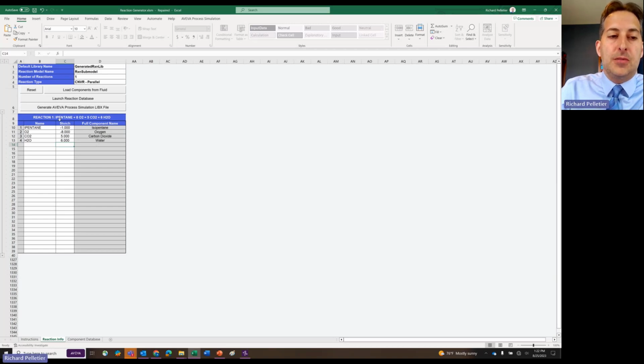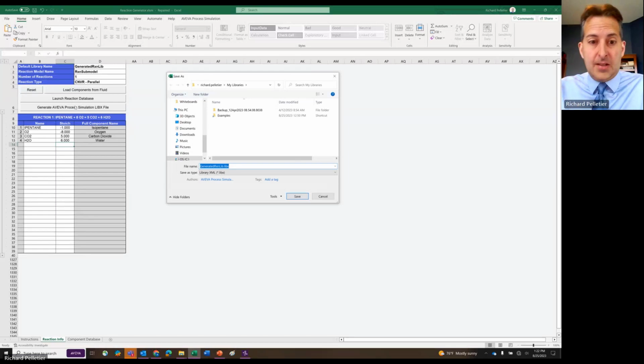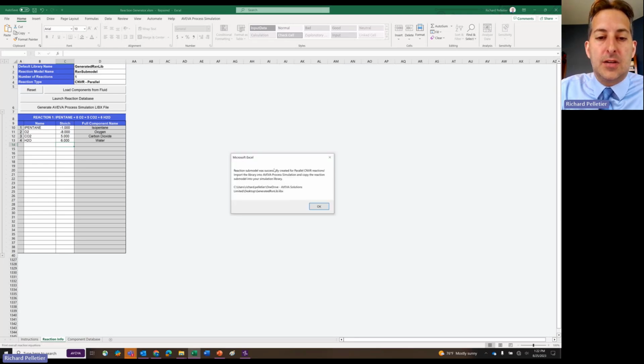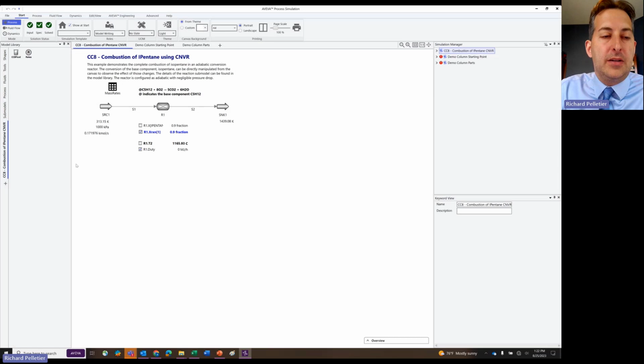Once I've filled out my form and I'm satisfied with what I have here, I can click Generate the Viva Process Simulation libx file. I can browse to where I want to save the file. Now, remember, this is a libx file, right? So when I save this, it tells me where I saved it to, that it was successful. I'll click OK. I now need to come back into the Viva Process Simulation.